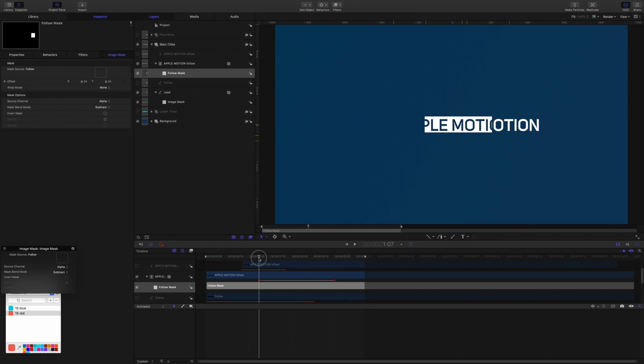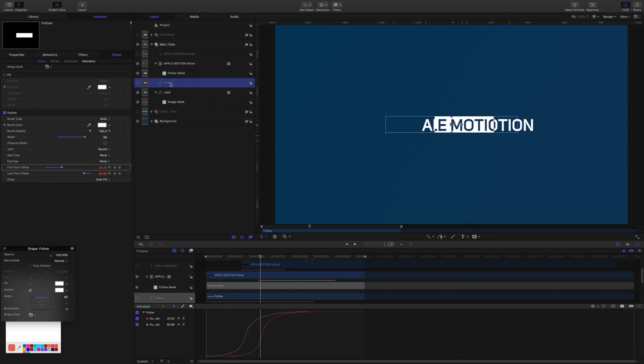So right on 1 second 7 frames, it's starting to be revealed by the banner as it goes through. We've got 2 more masks to go. Select the follow line in your group, duplicate that, rename it FPO, which means first point offset. Come down to the last point offset and reset that. If we turn it on, we'll see what we just did.